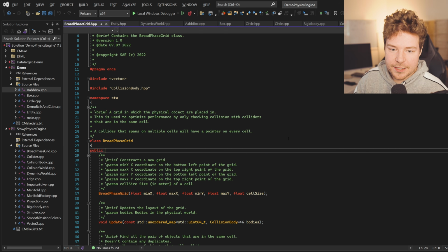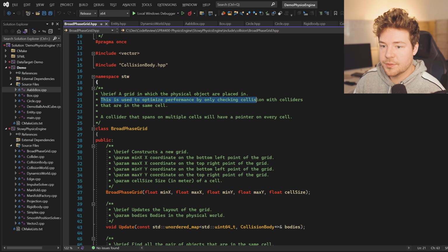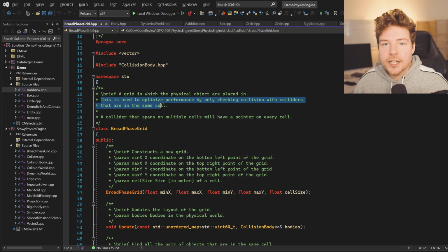There's actually a lot of comments here which I really like. So, a grid in which the physical objects are placed. This is used to optimize performance by only checking colliders that are in the same cell. Okay, yeah, pretty basic. I'm not a genius or anything. It's just that this is a very common concept, of course.